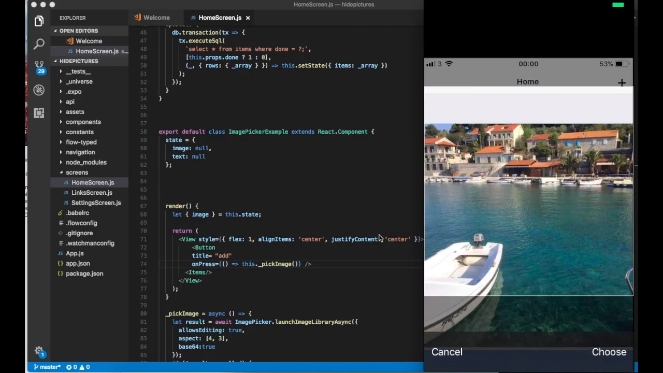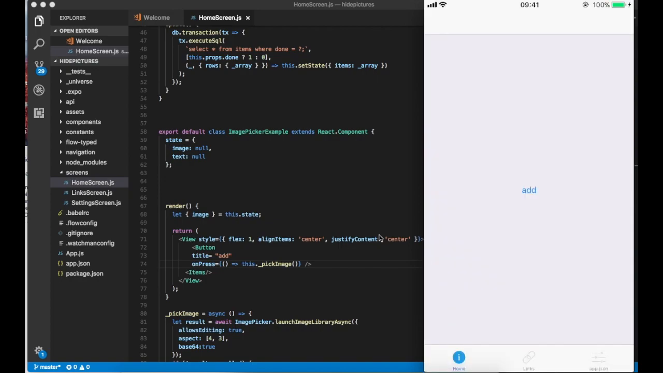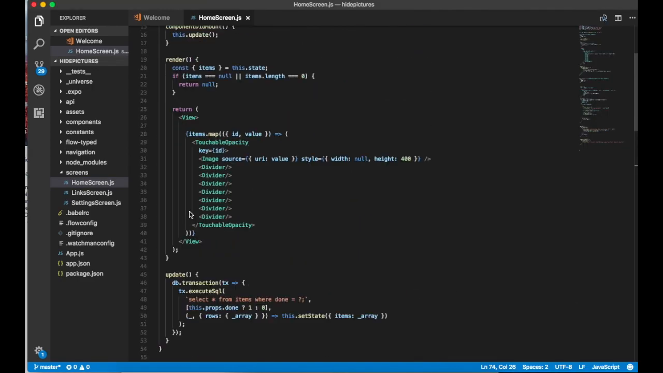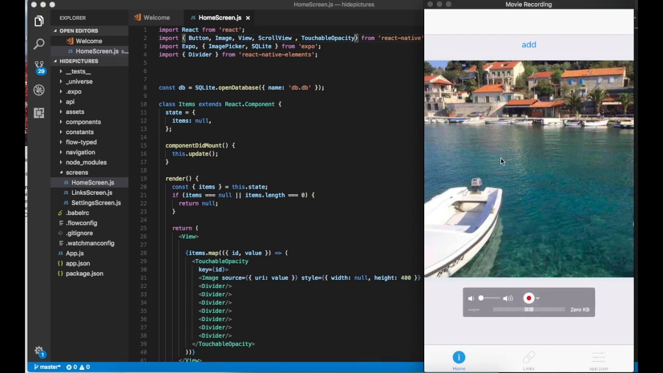So here's my really nice background. Let's choose it. Right. I'm not seeing my pictures somehow. Right, let me check. So items. Right, let's try again. Oh, alright, here we go. So there's the picture that I picked. So let's try with another picture to see if it works.